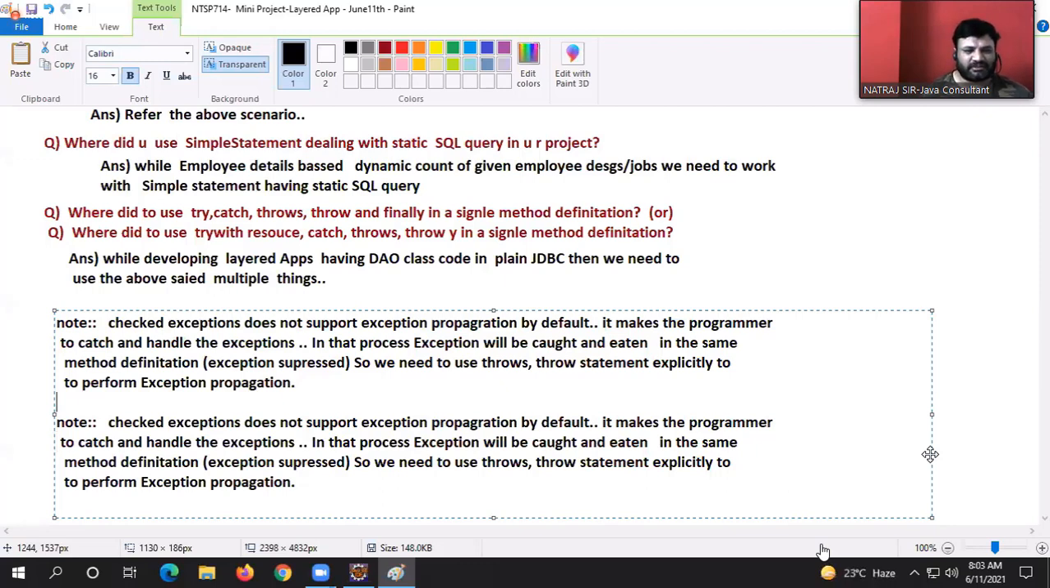But today I have written plain JDBC code. That's why I got a chance to talk about all these things. But in future, I will be using Spring related things, guys. So by default, they throw what? Unchecked exceptions. Unchecked exceptions support exception propagation by default.